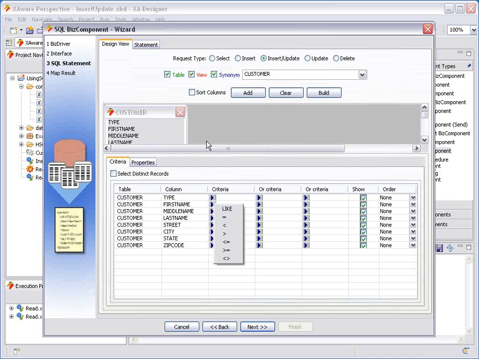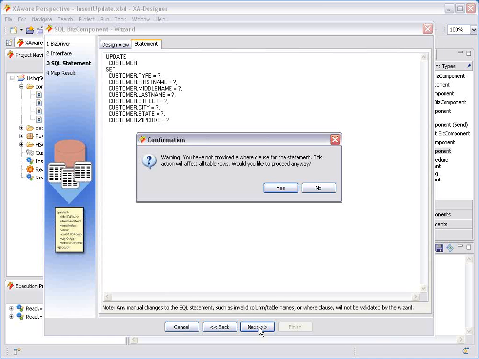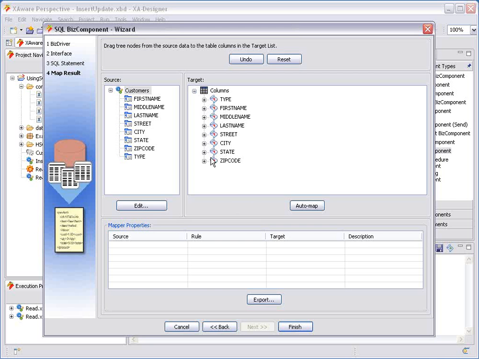So I'll show you how I like to do this. I'll go ahead and build a query for right now and then move on to the next step. It's going to throw a warning to me. Hey, you haven't provided a where clause for this statement yet. It's going to affect all rows potentially. Do you want to proceed? Yes. And I'm going to show you my shortcut.